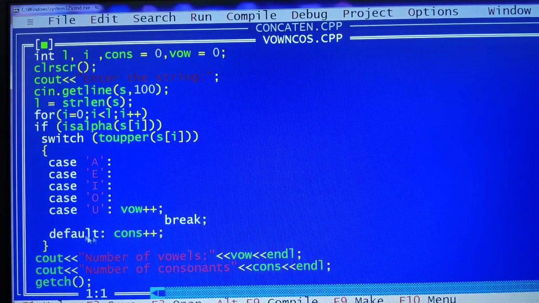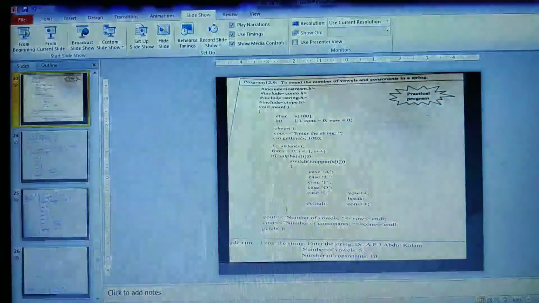This keeps repeating until the given condition fails. Once the condition fails, we are out of the for loop, and finally we print the number of vowels and the number of consonants. Let me explain this with an example so that you can clearly understand.